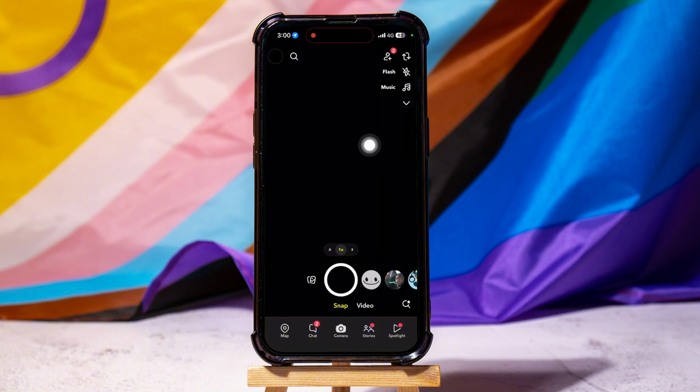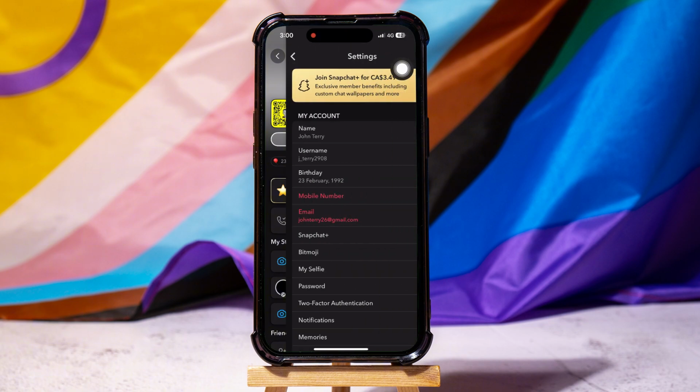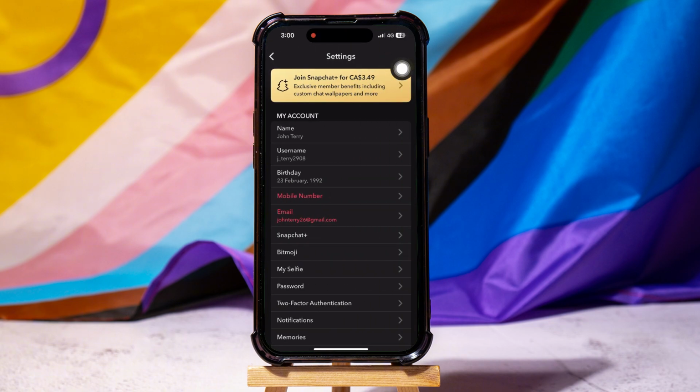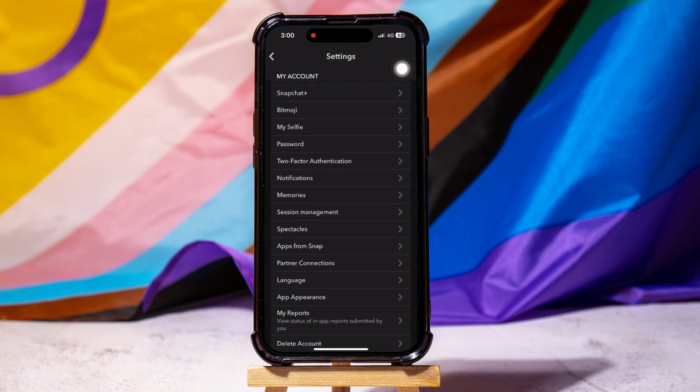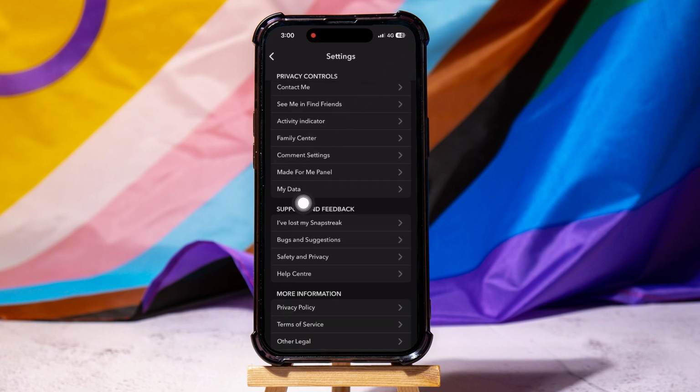Now, go to the top left corner and tap on your profile. Now, go to the top right corner and tap on the settings icon. In the settings page, scroll down to the privacy control section and then tap on My Data.